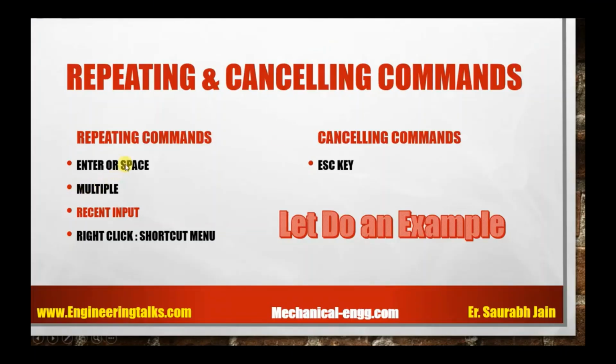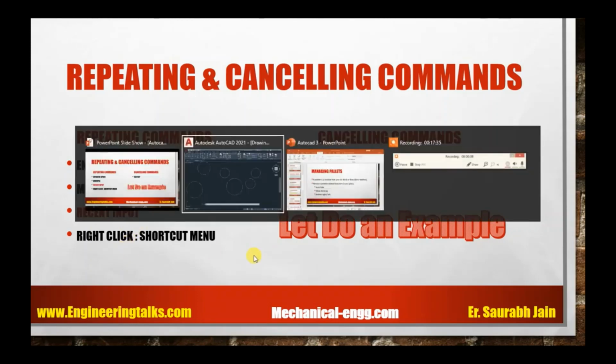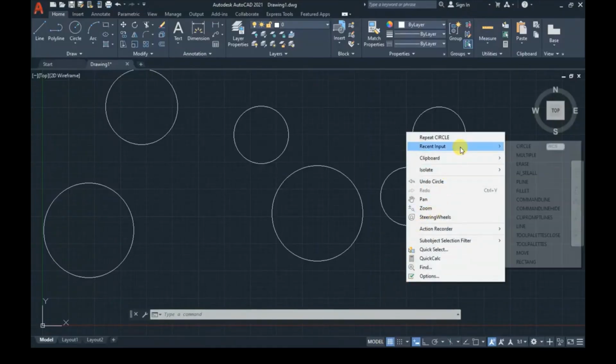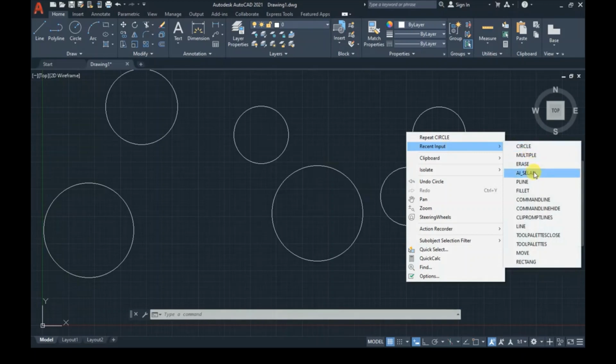So we talked about enter or space. We talked about multiple. Now we can talk about recent inputs. Yes, the right click shortcut menu, which I have already told you about. When you right click, there is the option recent inputs, and you can see what commands we have used and use them again. Fine. So this is recent inputs.